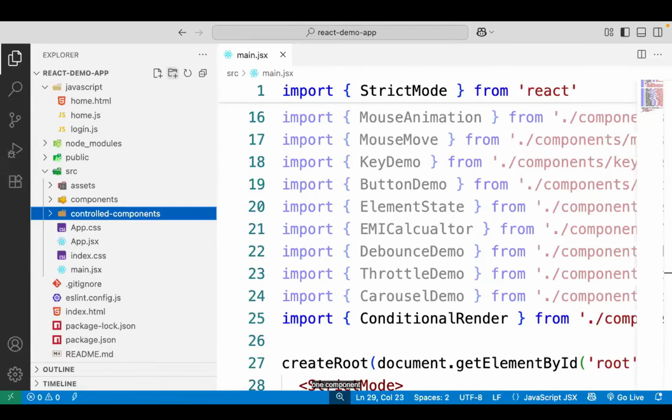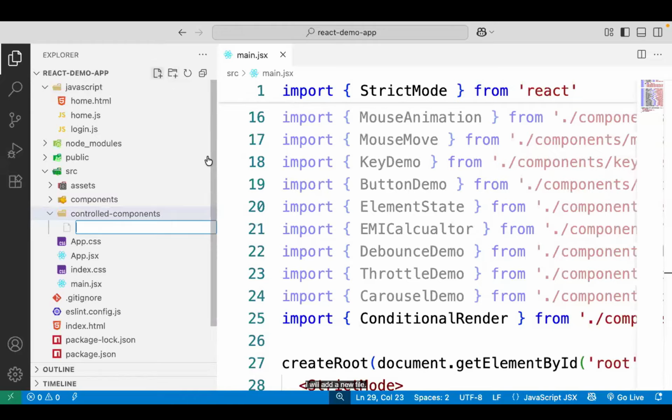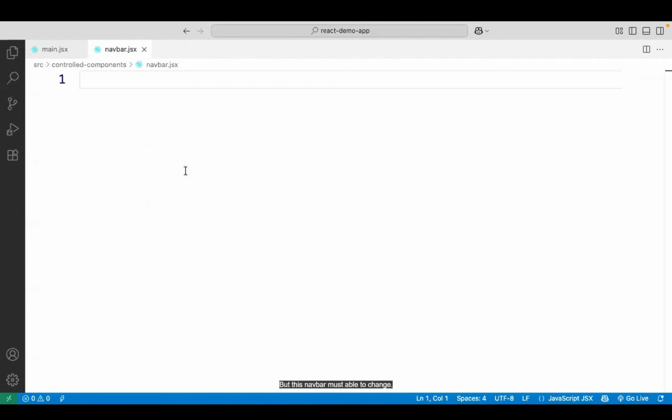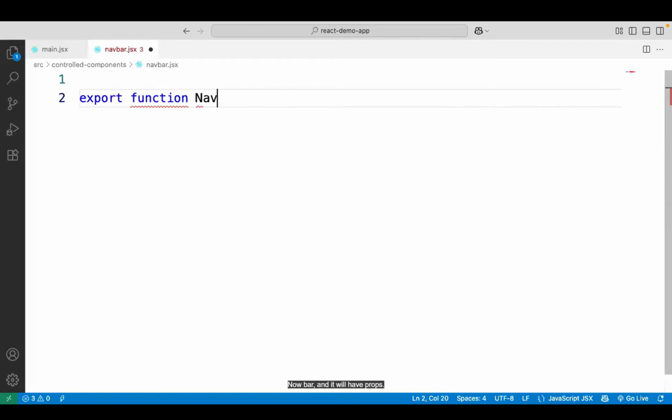Here, I'm adding one component. I will add a new file. Generally, components are JSX files. So I will use navbar.jsx. Okay, let's create a navbar. But this navbar must be able to change. So then export function navbar, and it will have props.